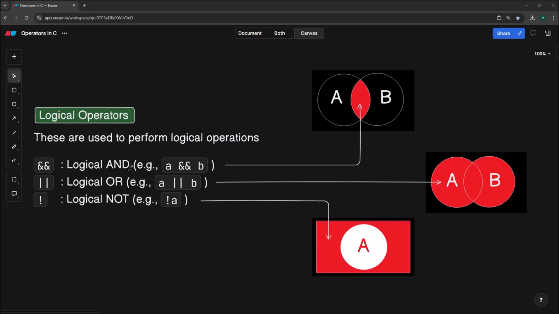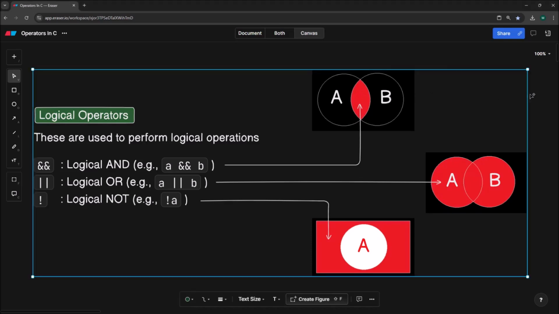Now let's explain this. First, logical AND. We have two variables here: the first one is A, the second one is B. A and B means A and B are both true. Only this red portion belongs to A and also belongs to B at the same time. Therefore, the logical operator AND, namely A and B, represents the red area, which belongs to A and also belongs to B in the meantime.